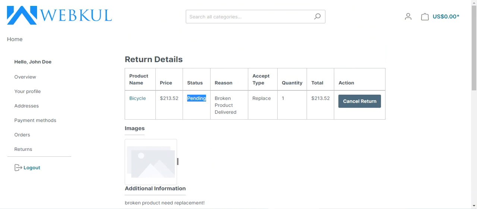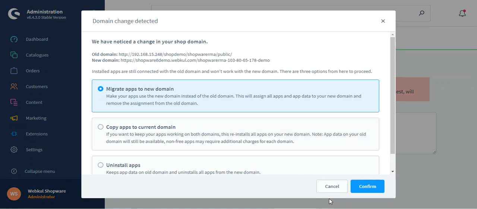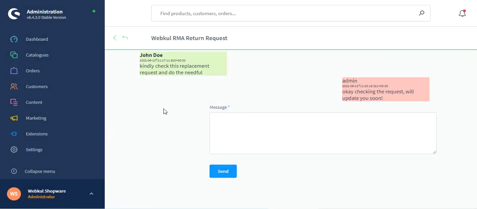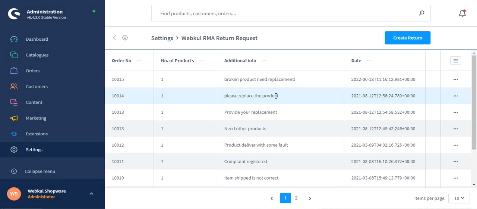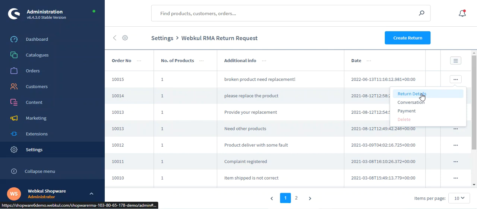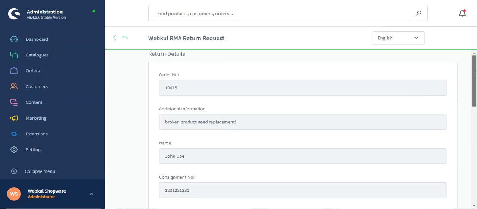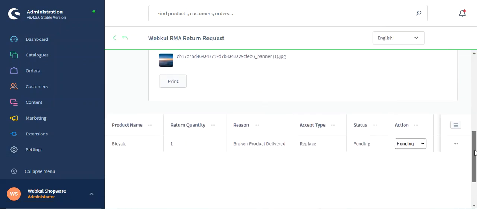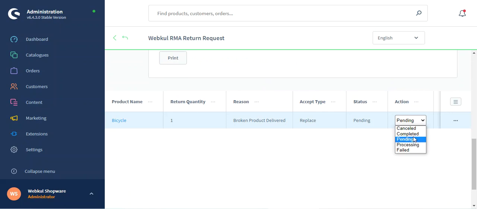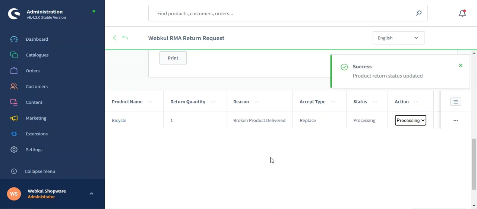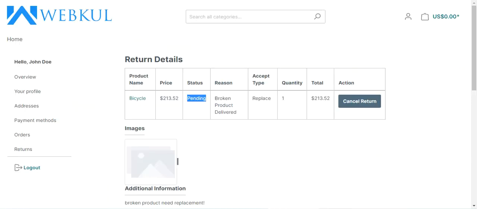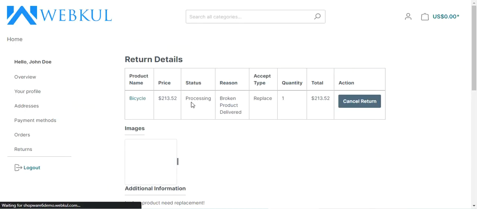Now if the admin wants, what the admin can do is, let me cancel this out, let me go back, tap here, go to the return details. After receiving the defective product there, the admin can set the status of the RMA as processing. The status will be changed. Now if we refresh the status here from pending to processing, it would be shown processing, as you can see.